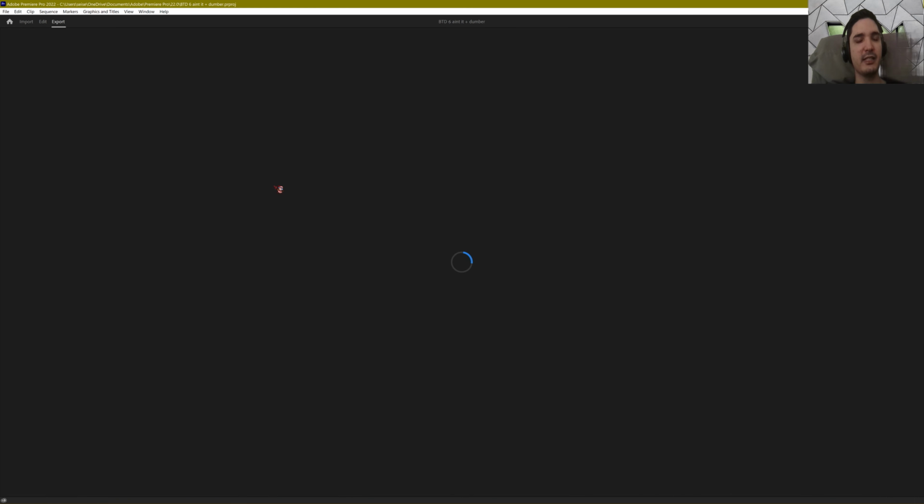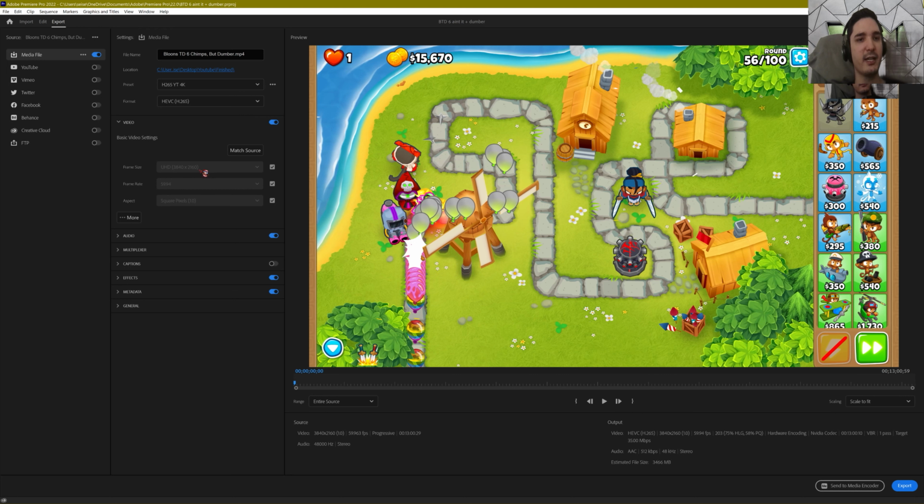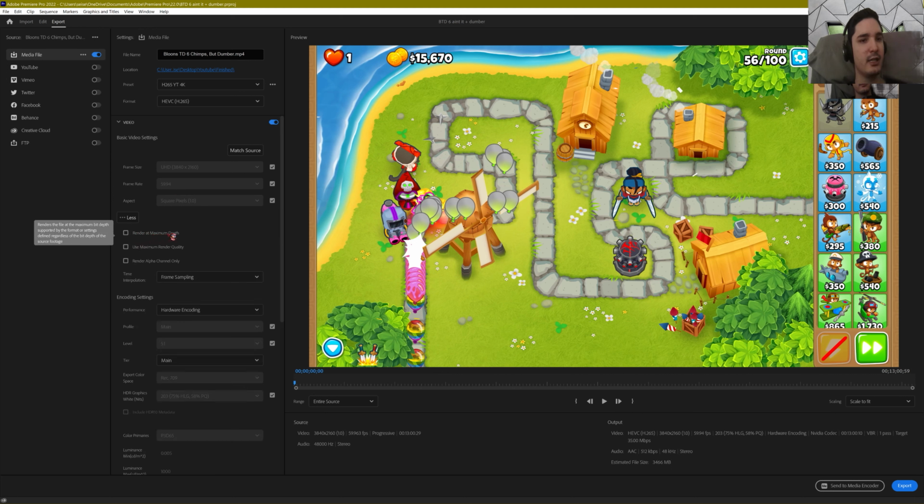I've got some presets here that I made. So I use H265, which is for saving space and speed, but it takes a little bit longer to encode, but it should be fine. You can see 4K at 59.94 FPS, frames per second, frame rate. I don't render at maximum depth or maximum render quality because it should be fine and it just would take way too long. I use frame sampling, which I don't know if that's good, but it's just what I use.